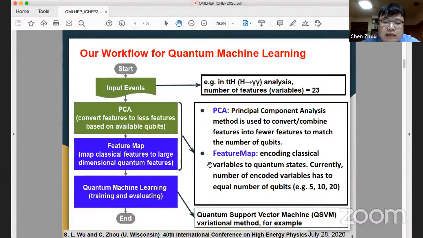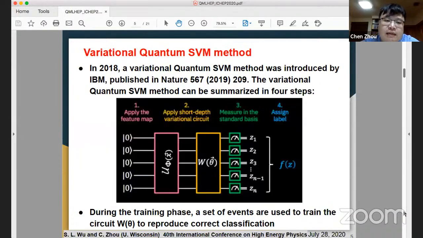For example, we can use the quantum support vector machine, QSVM, variational method. And this is described in the next page. In 2018, a variational quantum SVM method was introduced by IBM and published in Nature. This variational quantum SVM method can be summarized in the following four steps. The first step is to add a feature map, U of X, to encode the classical data into a quantum state.